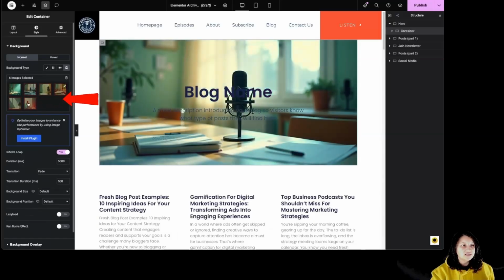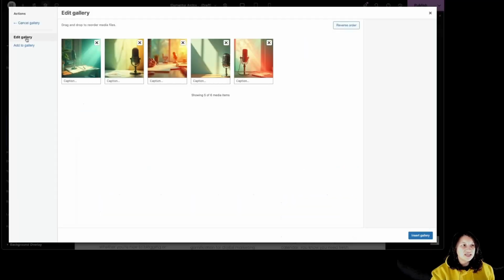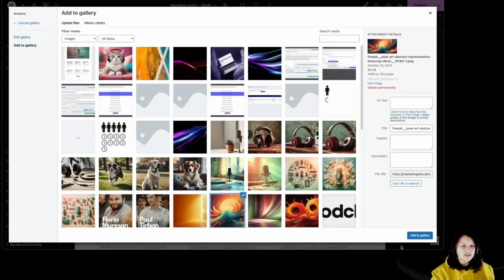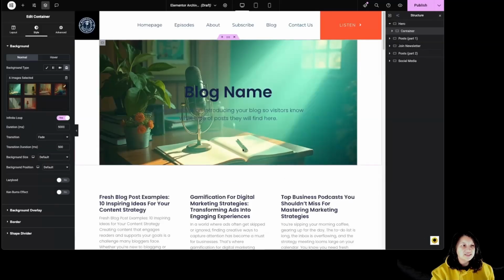If we want to customize this information, we simply have to click on it and we can delete the images like so. Or we can add new images to the gallery by clicking over here and adding new images. And once again, you can change the position over here by simply dragging the image where you want it. Then clicking on Insert Gallery, we have the new images over here.